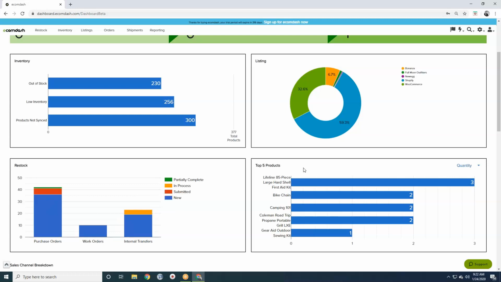Next, we have our top 5 product count. So in this section, we'll allow you to see your top 5 selling products based on quantity and also based on revenue.